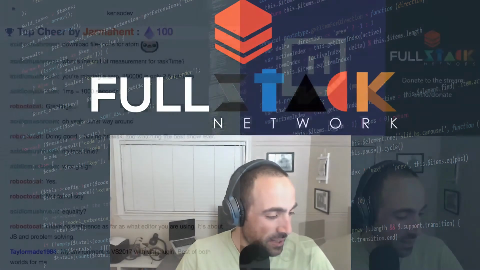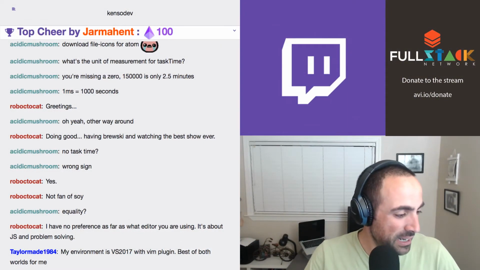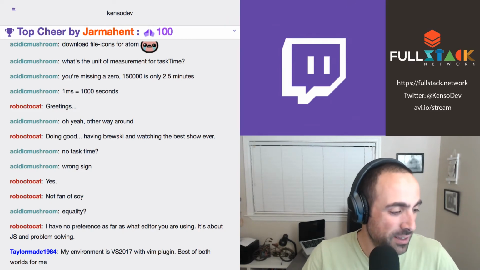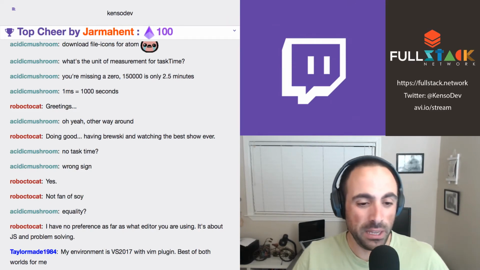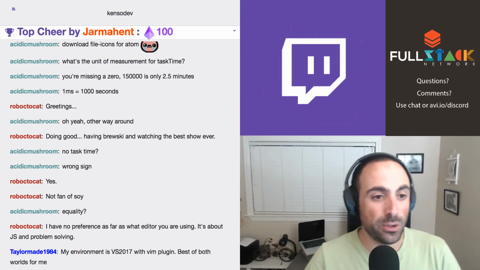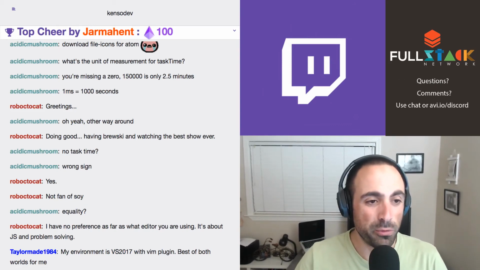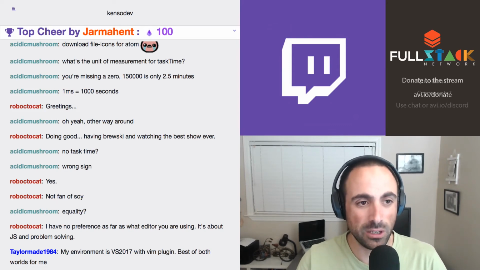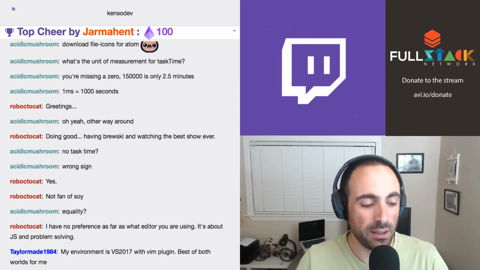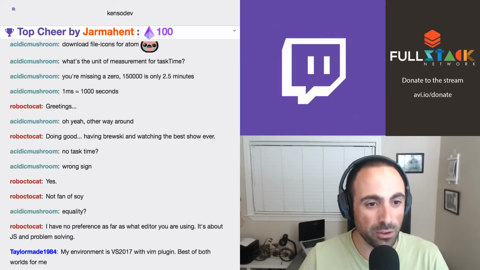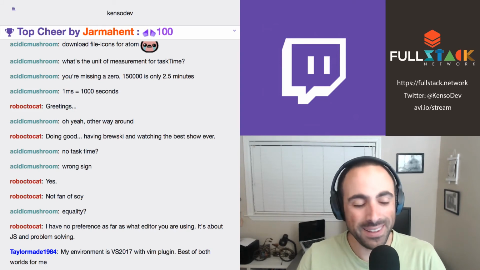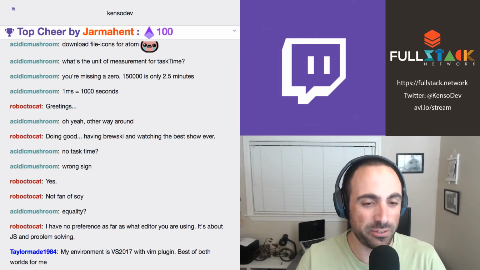Here's the deal. First of all, Twitch tailor-made 1984. My environment is VS 2017 with Vim plugins, best of both worlds for me. So definitely, and as you can see, I use Vim for movements in Atom. I have the visual, and I move things around like so. So definitely, Vim is like a given. I don't use the mouse when I edit code, that's for sure. But trust me, it's not as fast as Vim. It's just not.